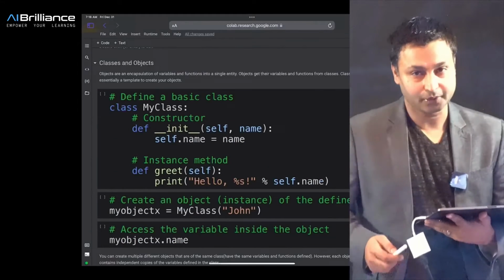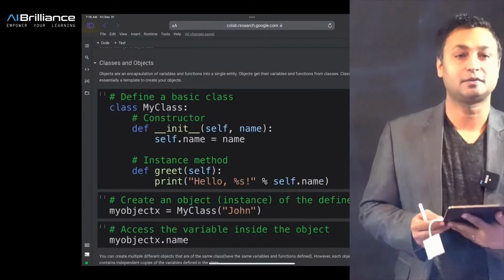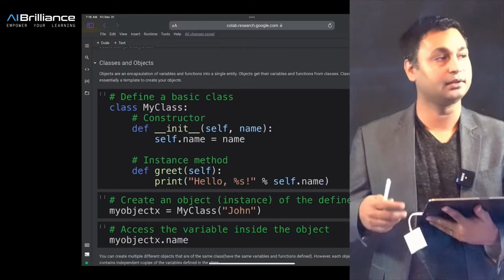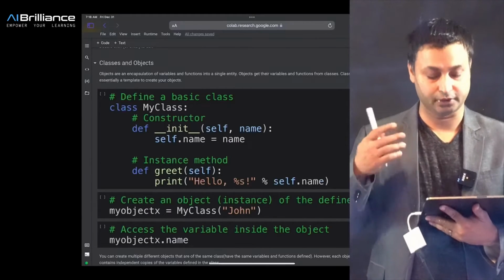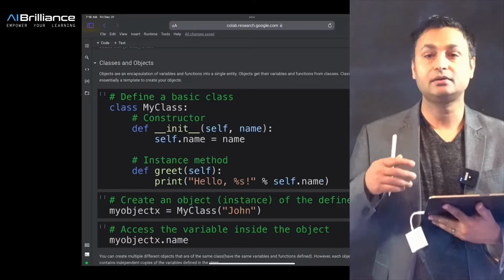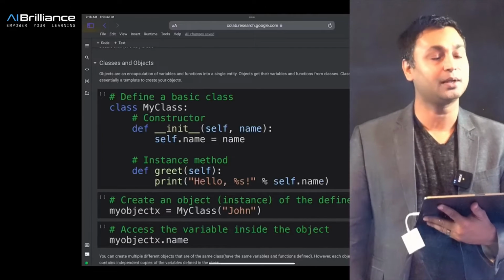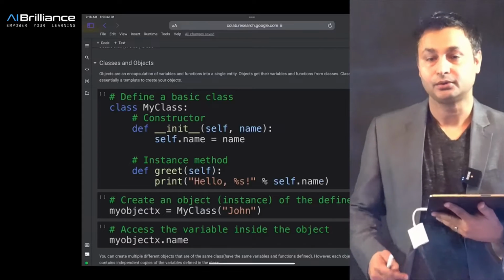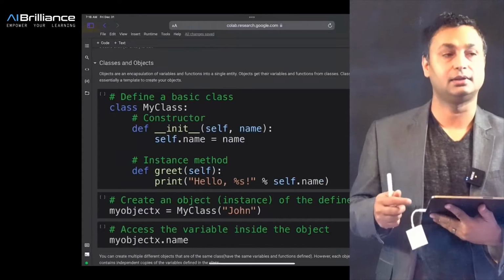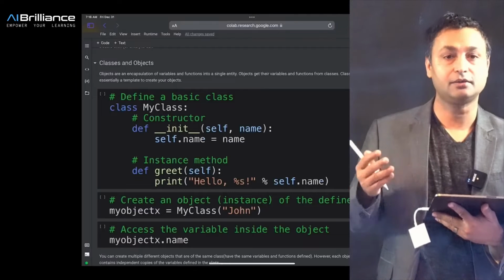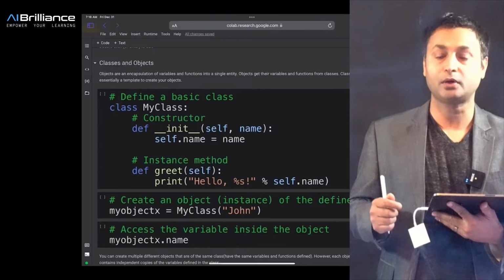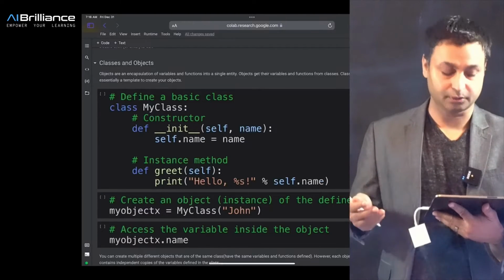Let's move on to another important concept, which is classes and objects. Classes are an encapsulation of variables and functions into a single entity. This is an important concept in object-oriented programming, and Python allows you to create objects and classes, which helps in many different applications that you may want to create with Python.